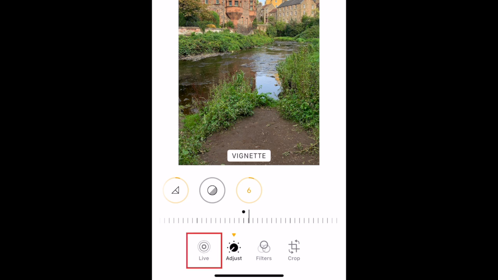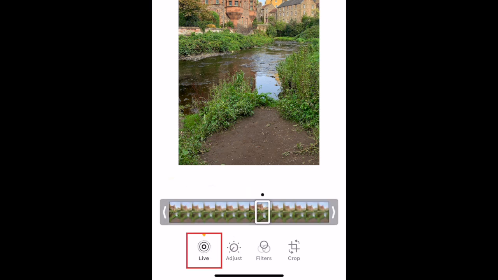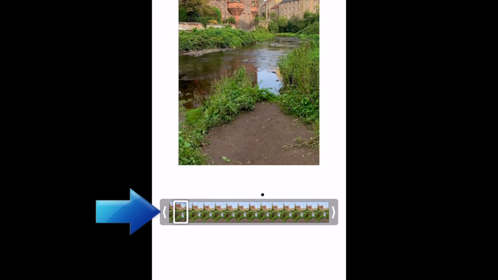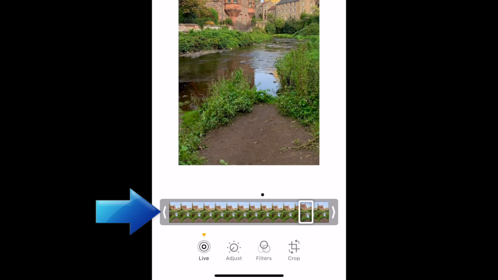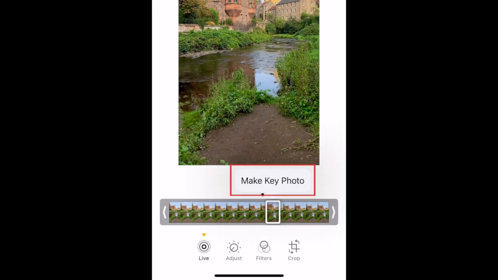If you're editing a live photo, you'll see an extra option in the bottom menu. Here you can choose which frame of your live image you want to make the key photo. Slide the marker at the bottom to choose which frame you like the best. Then tap Make Key Photo to select it.